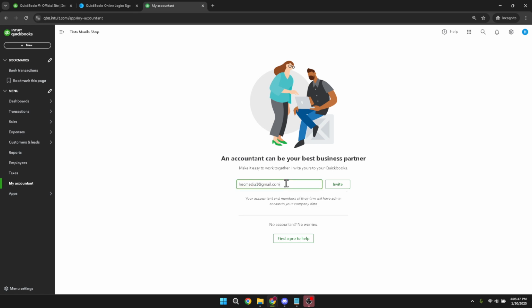This action sends an invitation directly to your accountant, granting them permission to access your records. Clicking Invite is the final step needed to authorize their access, and QuickBooks will handle the rest, ensuring that they receive a notification to accept the invitation.